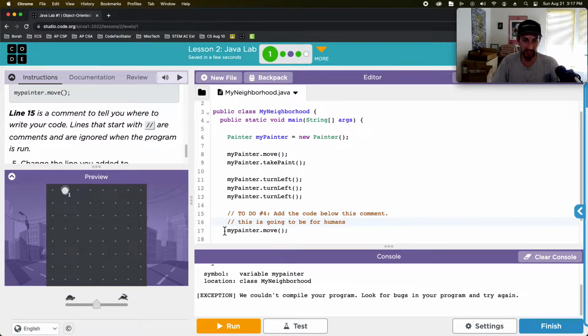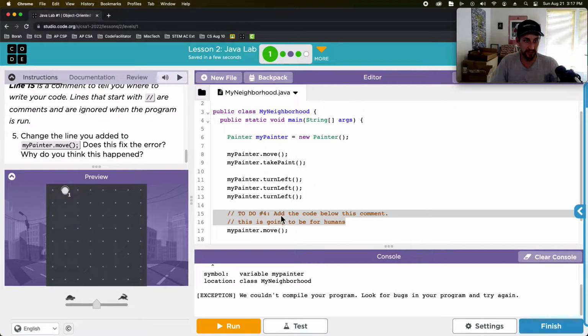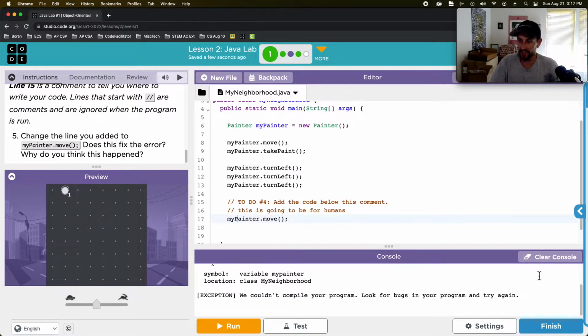I haven't changed anything in the actual code. I just added another comment. So as I go along, I'd like to add some comments to leave me some notes. Okay, step number 5 says change the line you added to my painter with a capital P. That's where it is. And then it asks if it fixed the error.